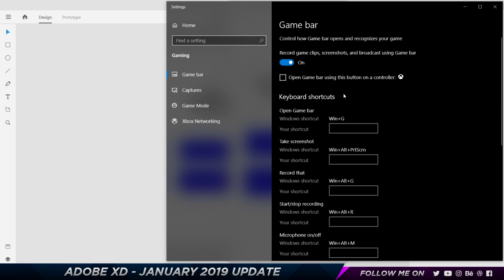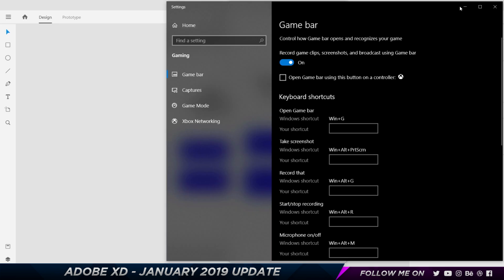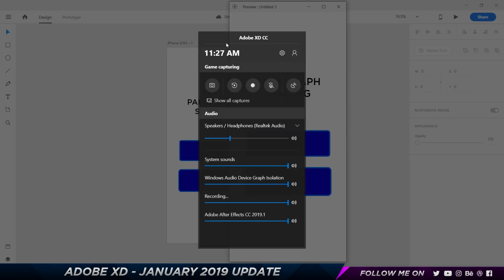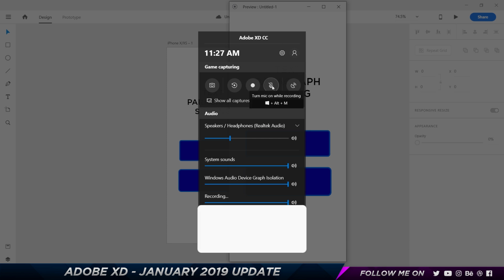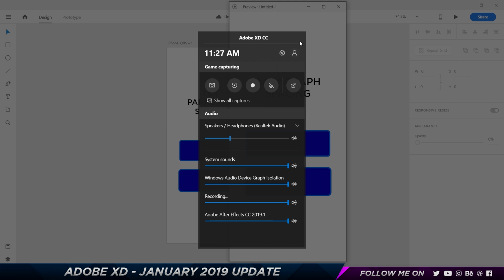So I'm going to press Windows G, which is my shortcut, and that's going to open up this kind of dialog box which says Adobe XD CC. And what I can do is turn on the mic while recording. So when I press the record button, it's going to start recording the screen, and I can also speak along and show to whomever I'm showing this prototype the screens as well as my voice attached with it. Now this was not there for Mac.